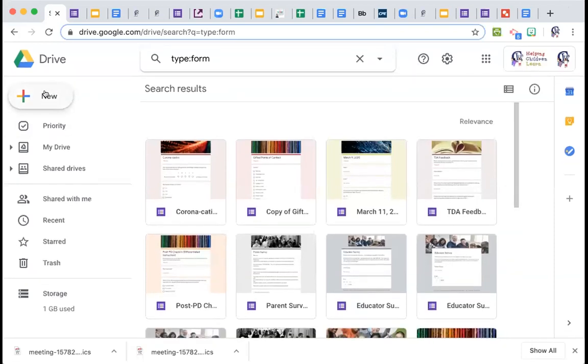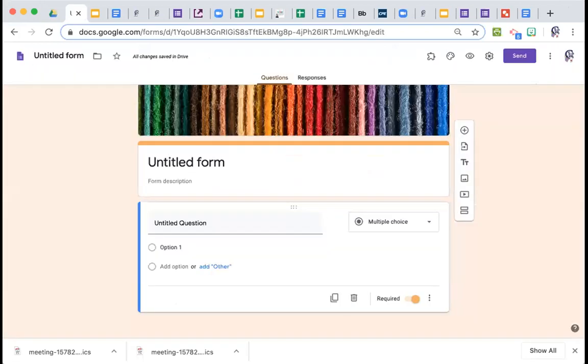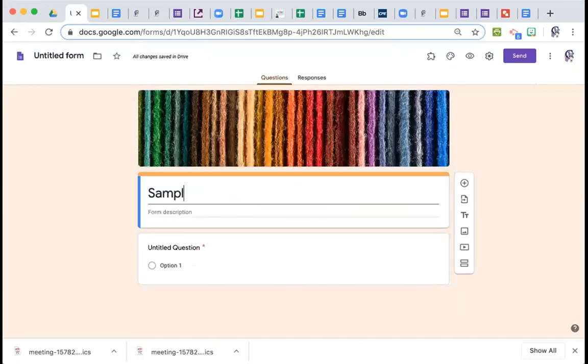So once again, I'm going to go back to the Google form that I started creating, and you will notice that there's no form title. So I am just going to call this sample form. And if you want to add a description or directions for your students, this is where you would do that.